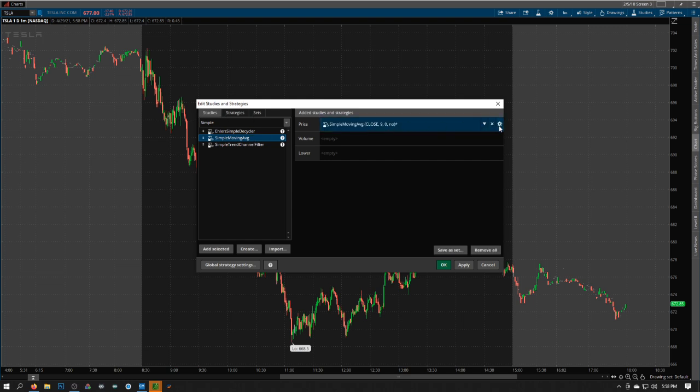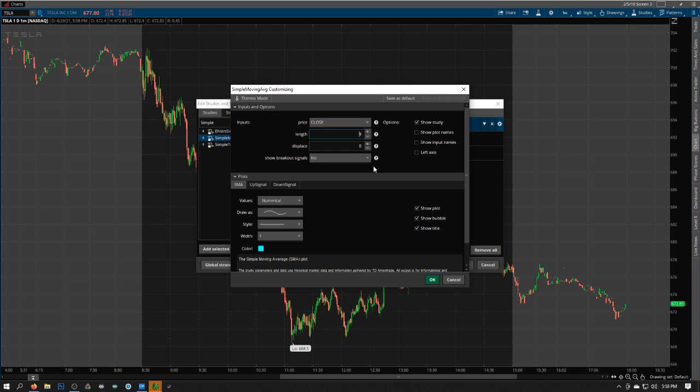I don't use an EMA. I don't use EMAs. I know people say they're better for day trading or whatever, but it's just not what I use. And then I use a 20 SMA, and then I have it. I don't know what color you want to do for this.